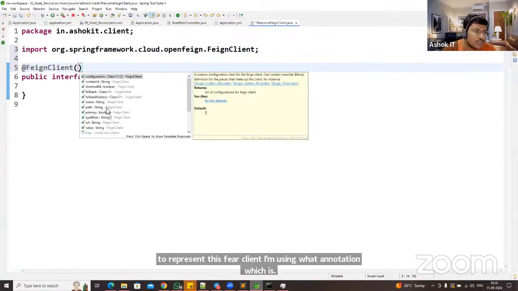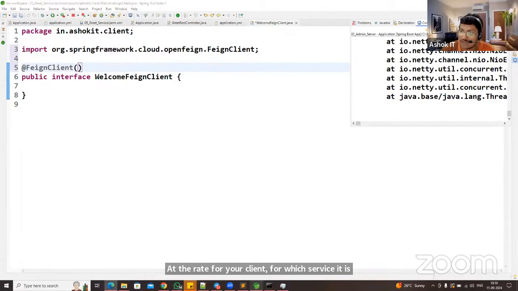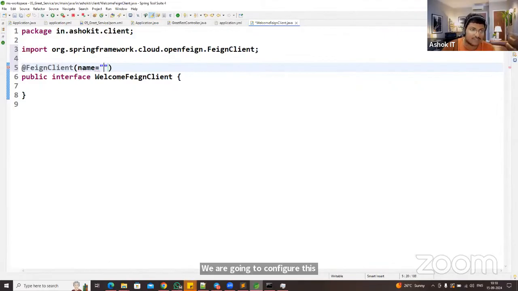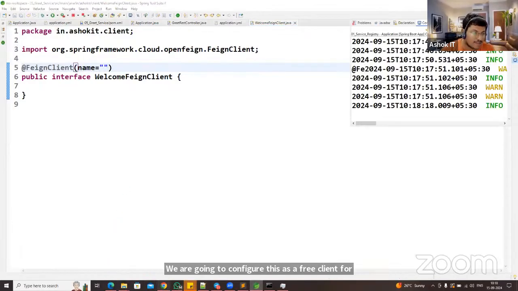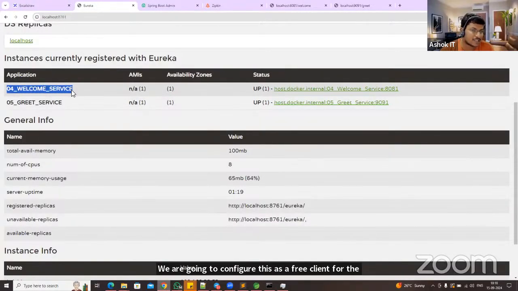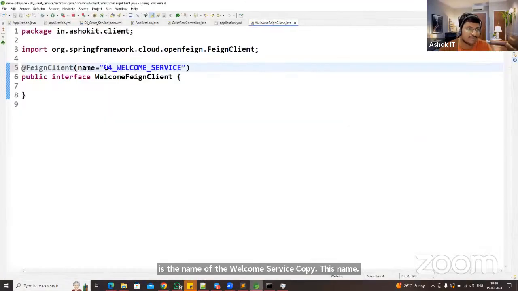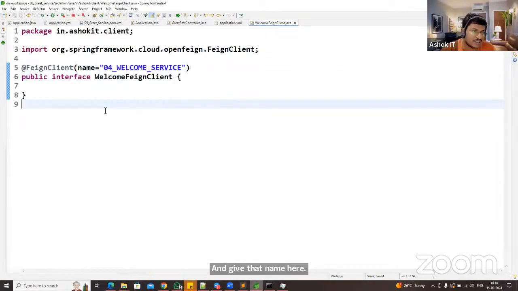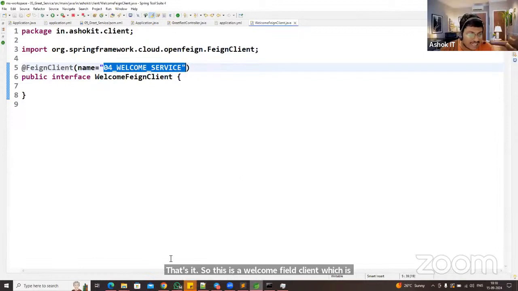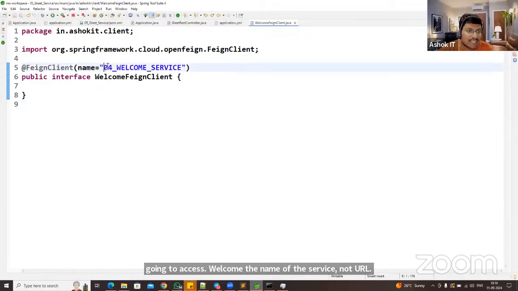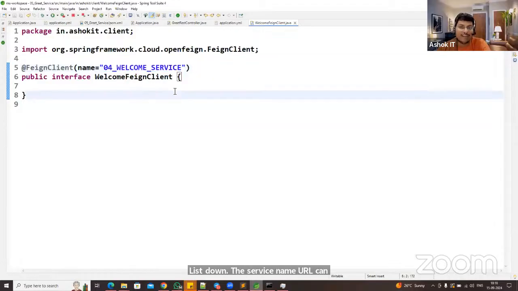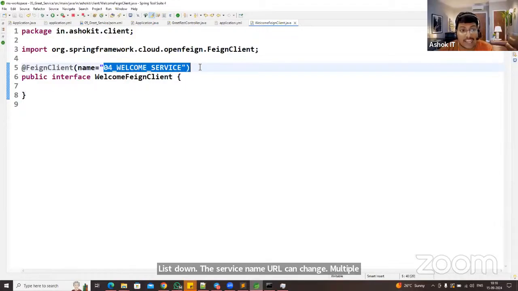For which service is it going to act as a Feign client? For which microservice are we going to configure this as a Feign client, guys? We are going to configure this as a Feign client for the welcome service. What is the name of the welcome service? You can get it from the Eureka dashboard. This is the name of the welcome service. Copy this name and give that name here. That's it. So this is a welcome Feign client which is going to access the welcome service. I'm giving the name of the service, not the URL. Feign client will get the URL from the service registry based on the service name. The URL can change, and multiple URLs can be available. Then Feign client will get the URLs of the service based on the name of the service.